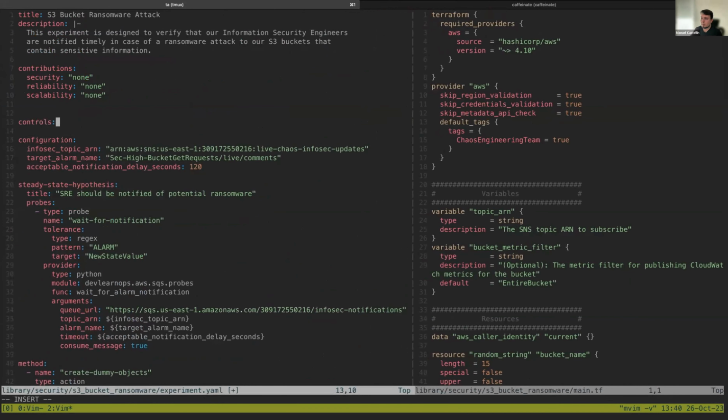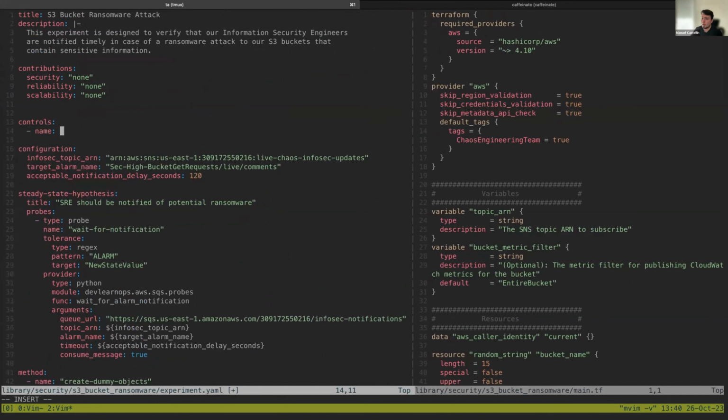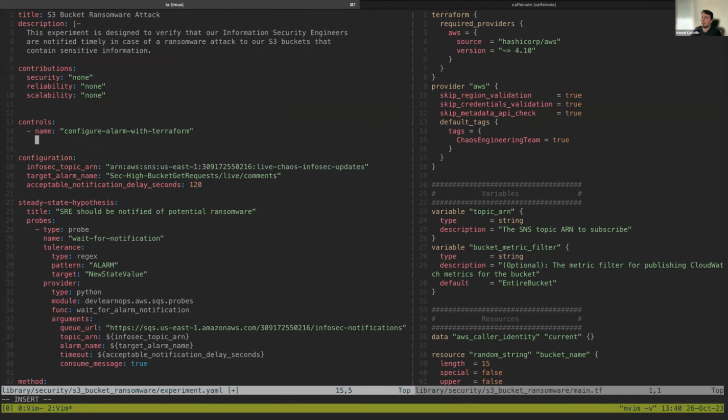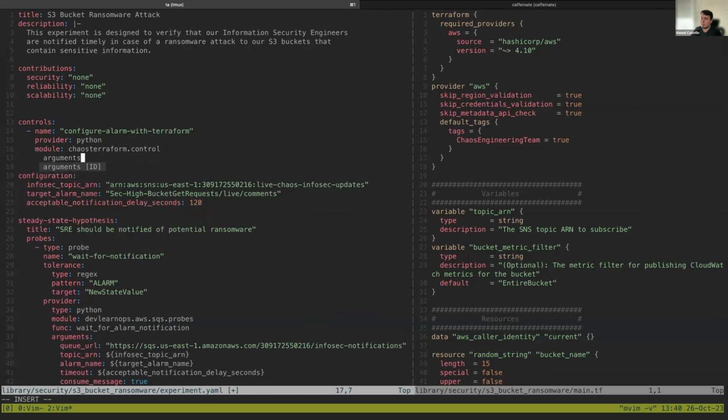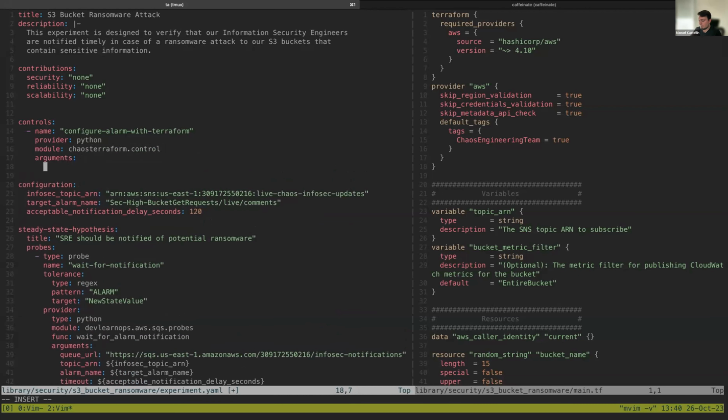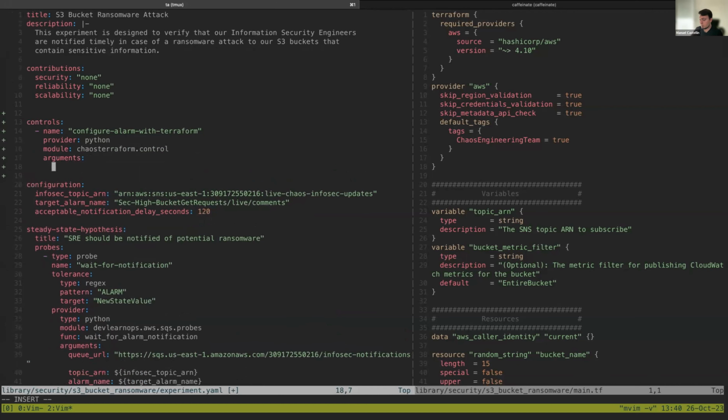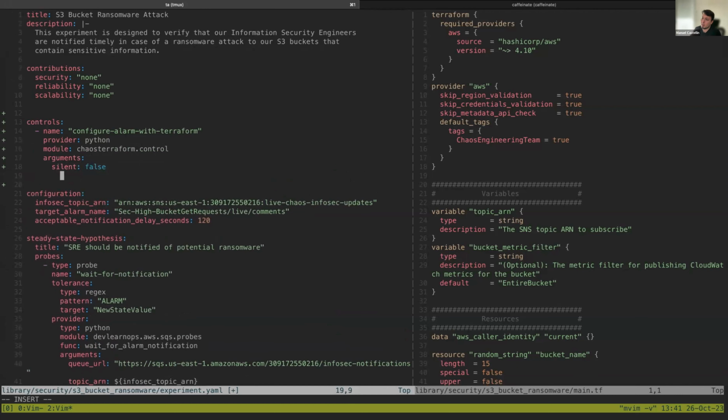So controls and name is going to be configure alarm with Terraform. And then we have the provider, it's Python module, Chaos Terraform dot control. And then arguments. The module is already in the current directory, so we don't need to do anything. We do silent false because I want to see the output.